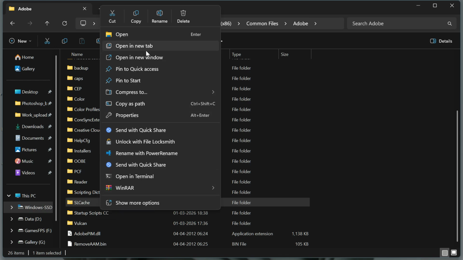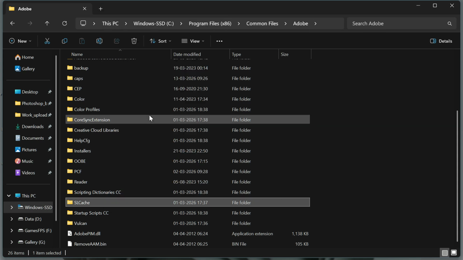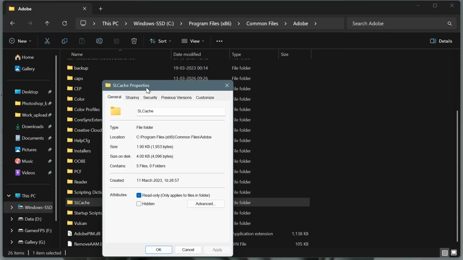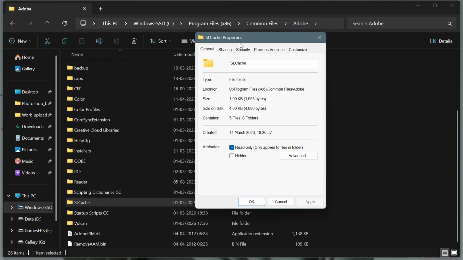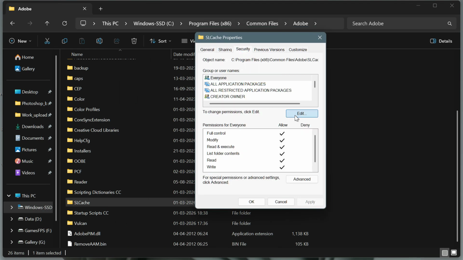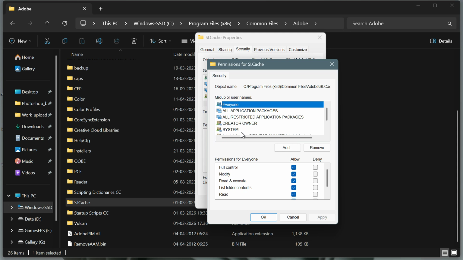Now let's fix the permissions. Right-click on the SLCache folder, then choose Properties. From there, click the Security tab and then click Edit. A new window will open showing the users and permission settings. Select Users from the list. Once it is highlighted, look at the permissions below and enable Full Control, Modify, and Write there. If the boxes are not already checked, tick them now. After that, click Apply and then OK to save the changes.